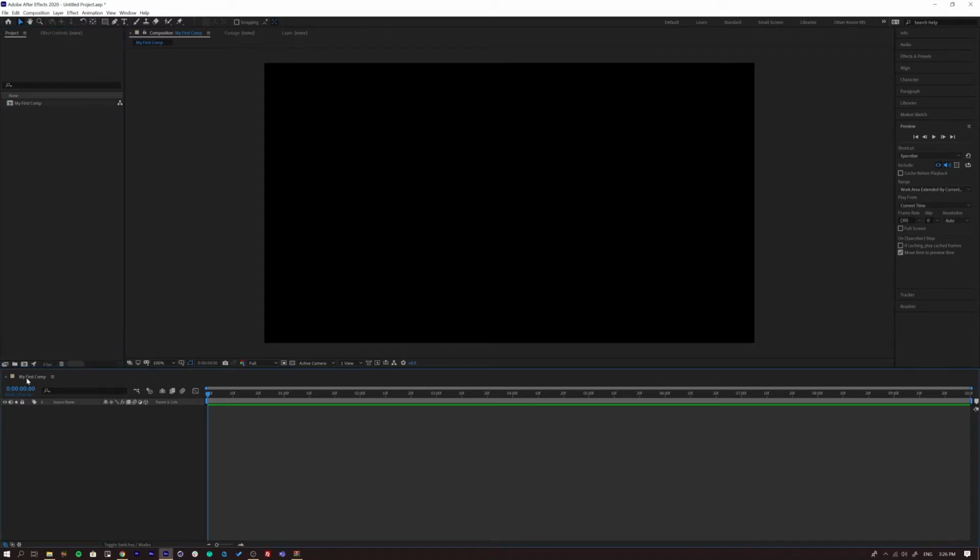I've already got a comp set up from our last session, called my first comp, and what we're going to do is start adding layers to this so I can run through all the options in the timeline and things that you'll need to know as a beginner. First of all, I'm going to add a solid layer, and it does exactly what it says on the tin. It's just a solid, a color layer that we can move around and play around with, and have on the timeline as our first layer.